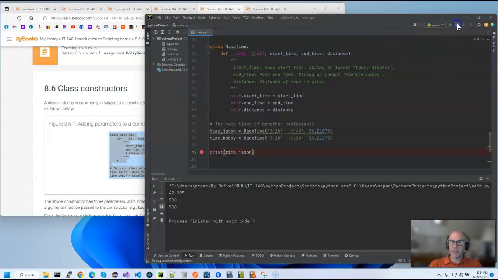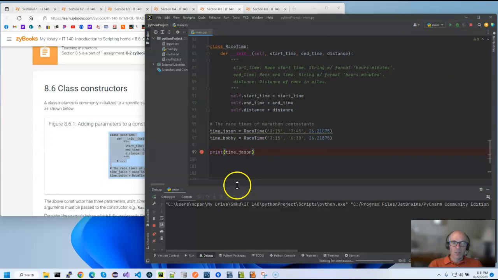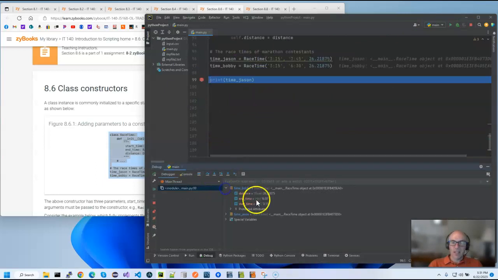So when we run this, I can see Bobby has 3:15 and 6:30 right there. Started at 3:15, ended at 6:30. And Jason started at 3:15, ended at 7:45. Right there they are. So they have their own exact times for their values.